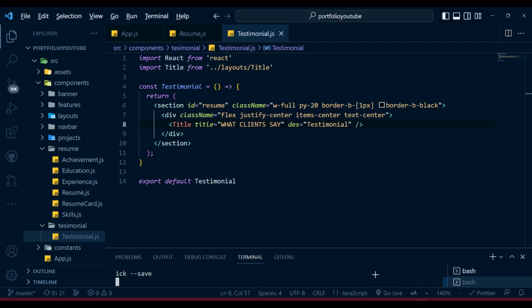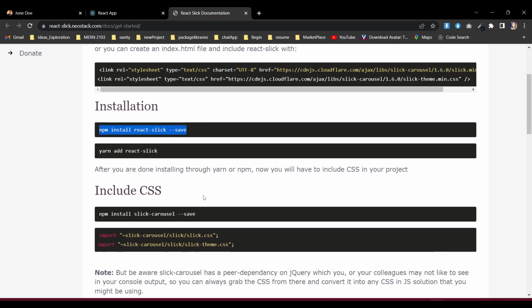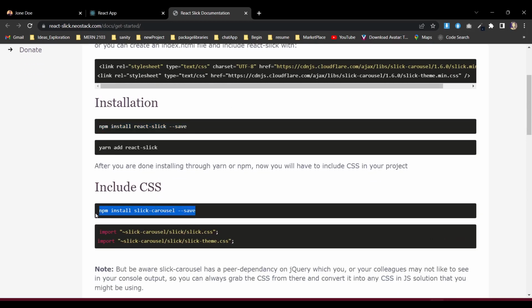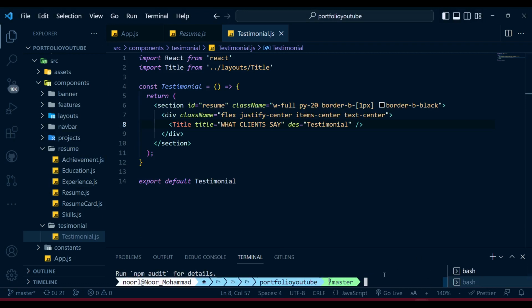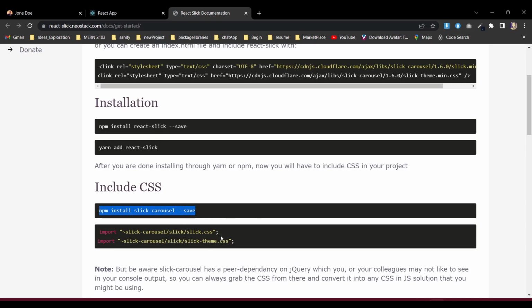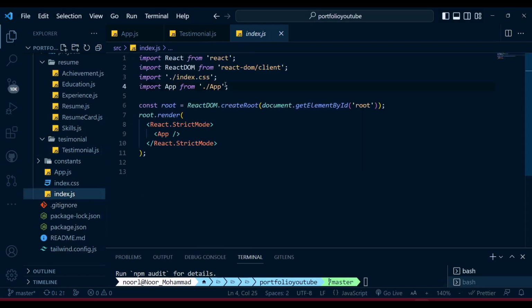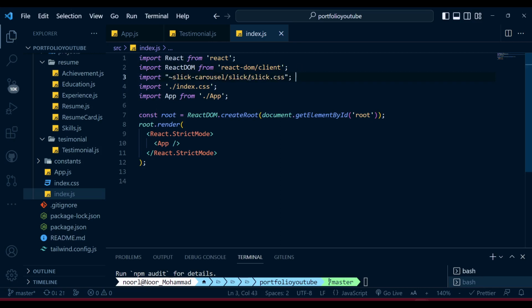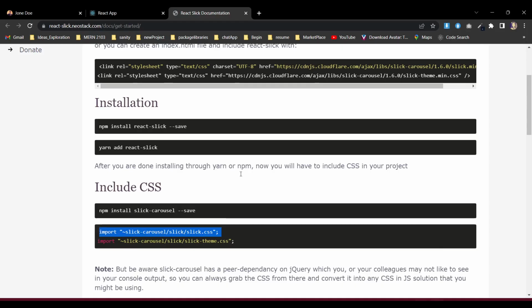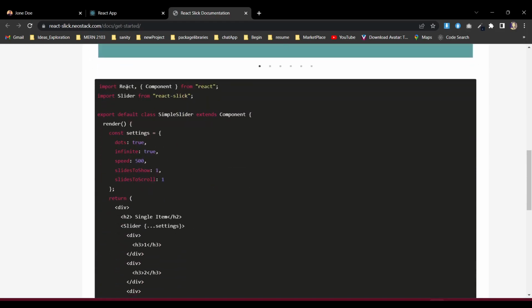Let's install that. And we also need to include the CSS, which we also need to install by npm. After installing that, we need to import that CSS file, otherwise the CSS will not work. We are not going to use the Slick theme, so we will not import that one. You can keep it in app or in index.js, wherever you want. I prefer the index file. And you need to remove that one, otherwise it will not work. So let's save it.